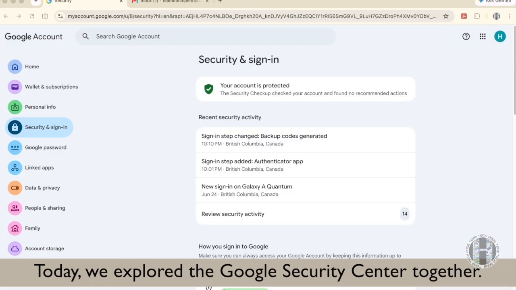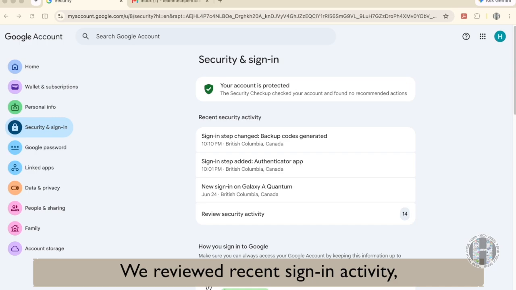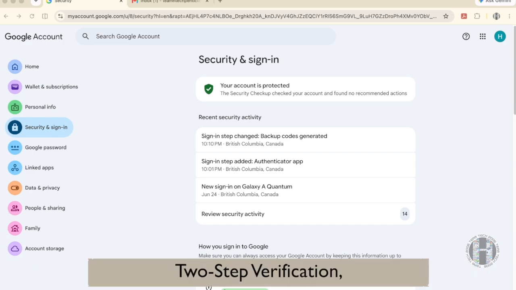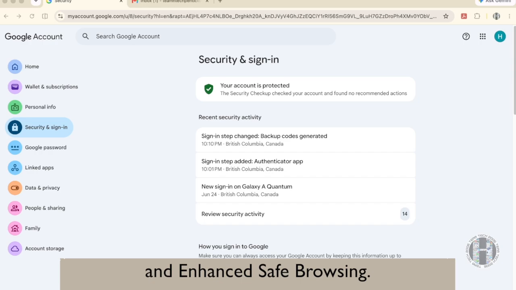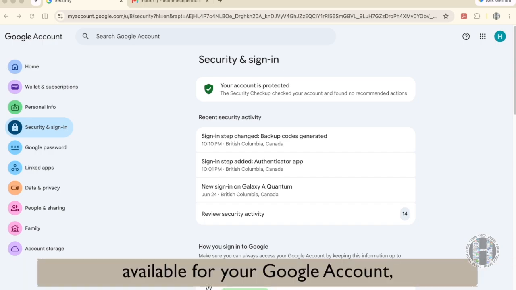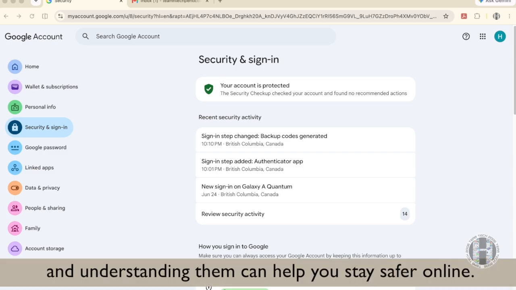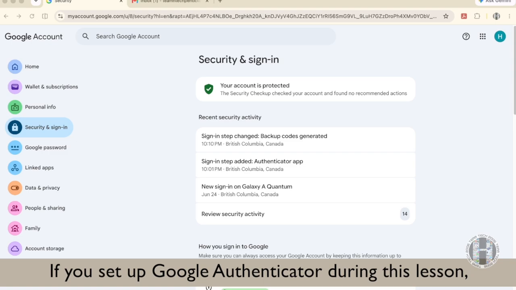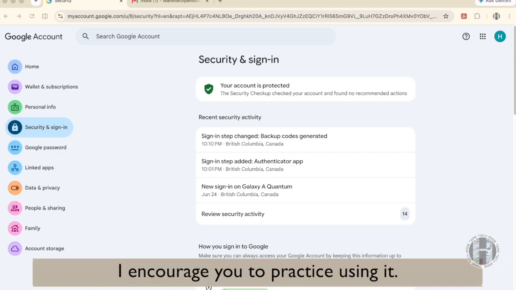Today, we explored the Google Security Center together. We reviewed recent sign-in activity, two-step verification, recovery information, Google Authenticator, Google Prompt, backup codes, device management, and Enhanced Safe Browsing. These are some of the most important security features available for your Google account, and understanding them can help you stay safer online. If you set up Google Authenticator during this lesson, I encourage you to practice using it.